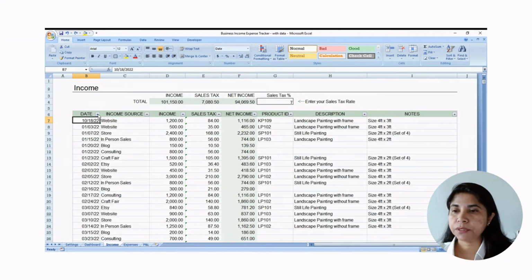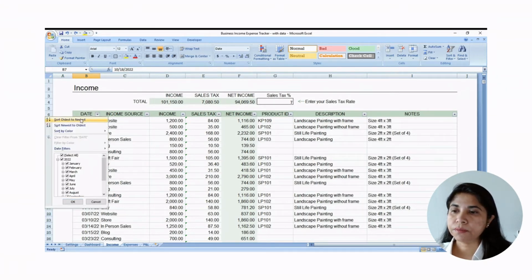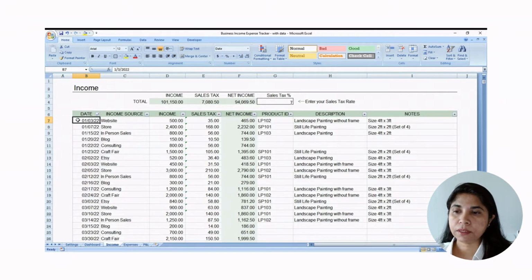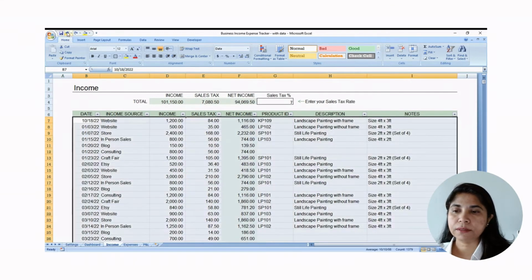So we'll come up to date over here. Say you want to see everything listed in chronological order, because right now we have October in the beginning and some other dates in between. Let's go over here, choose sort oldest to newest, click on that, and as you can see, all the transactions have been sorted in chronological order. To go back to the original view, just click on the undo button and you go back.